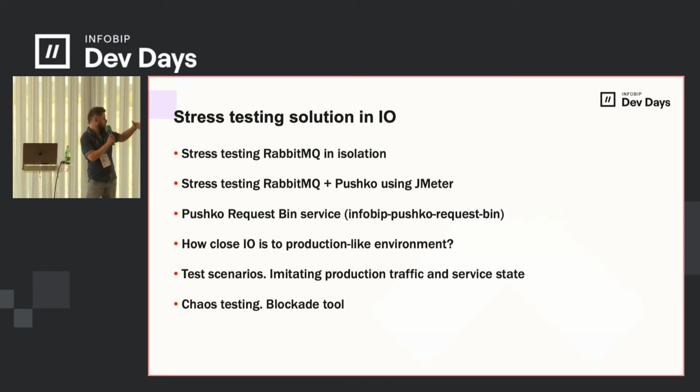As a request sink, like an imitation of a client endpoint, we didn't find a suitable public request bin that we could use, like Beeceptor and some others. They were not suitable for us. So we implemented a custom Pushko request bin service, with all the features we need for stress testing. So feel free to fork this repository if you need a configurable request bin.